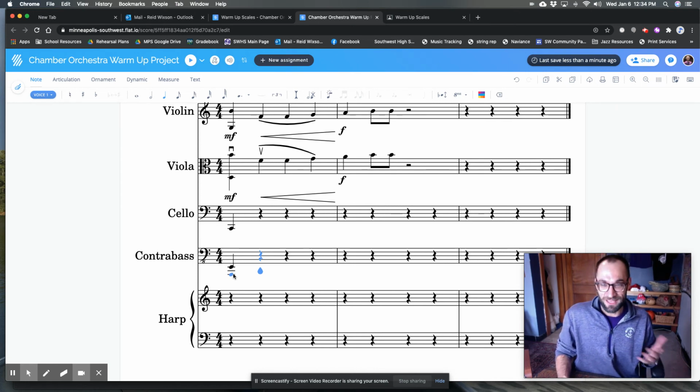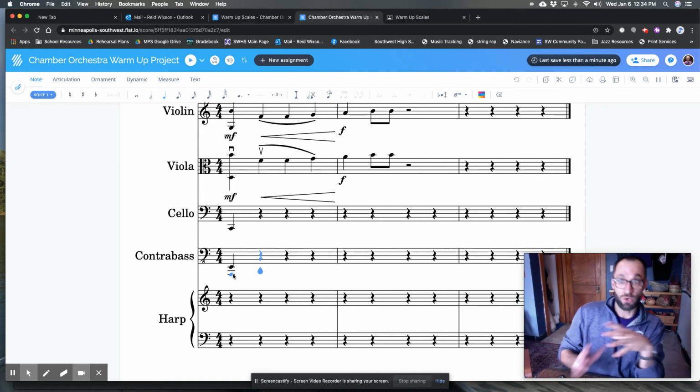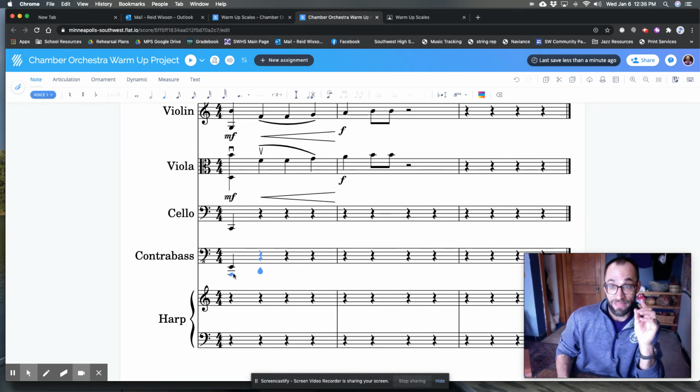So good luck. For this assignment, all you're gonna do is write one short exercise that we can all play together and then transpose it for all of the instruments.